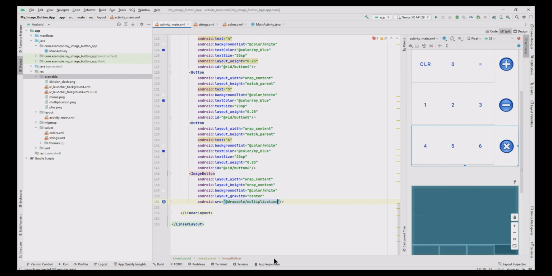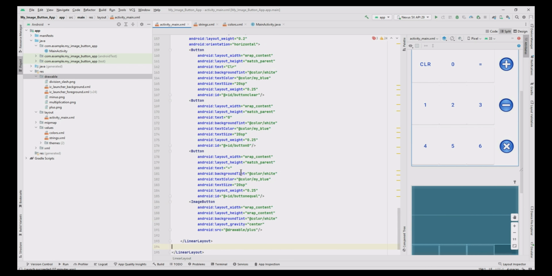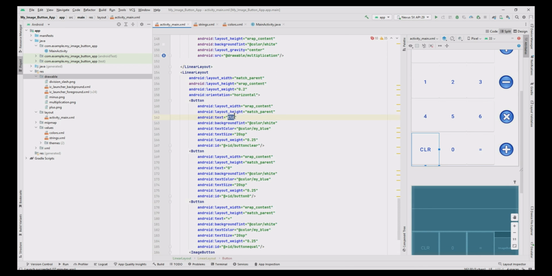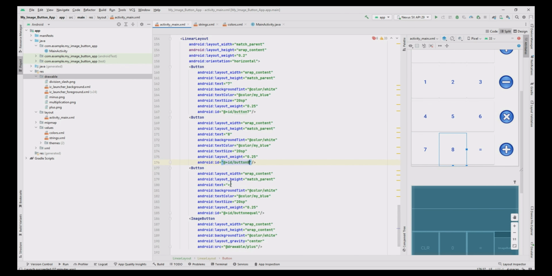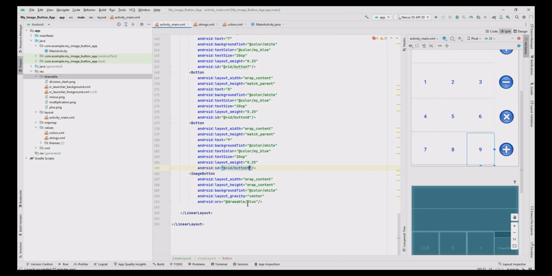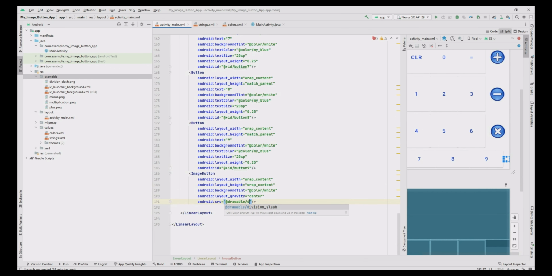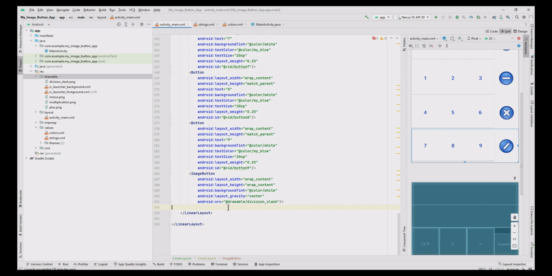Again paste the linear layout code for the last set of buttons. In that, change the button text to 7, ID to button 7, and in the second button change the text to 8, ID to button 8, and third button change the text to 9, ID to button 9. And in the image button, change the source to division slash.